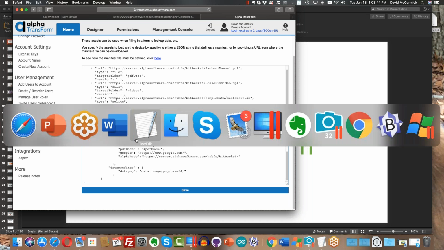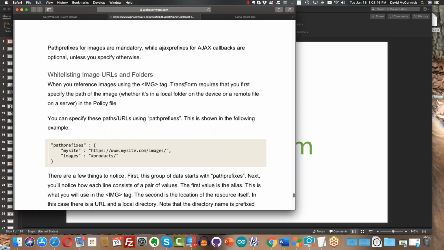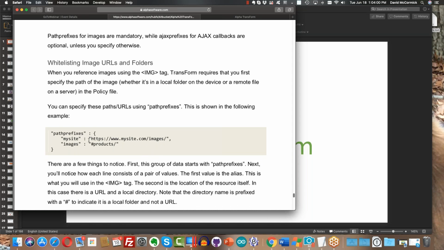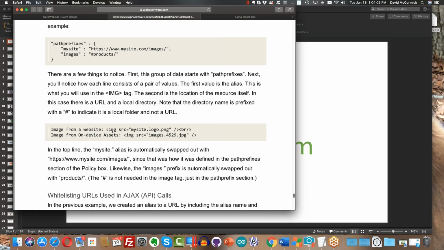So I'm going to jump back to my example here. For a URL, basically you just give the path prefix a name value pairing. In this case, it's my site, and then you give it the URL for my site. Later, when you want to refer to that in your image tag, you just say image source equals my site dot. And it will replace this section here, so that your image displays properly.